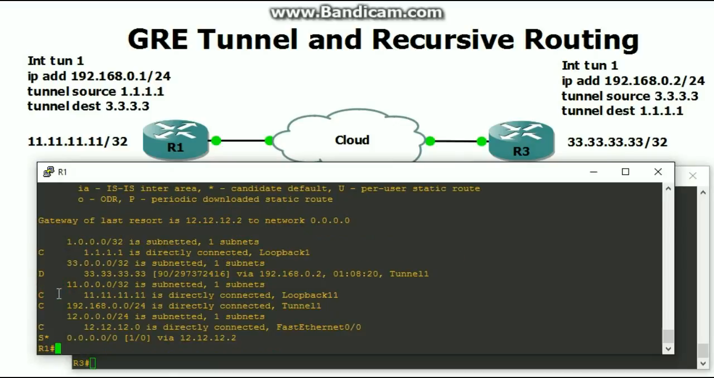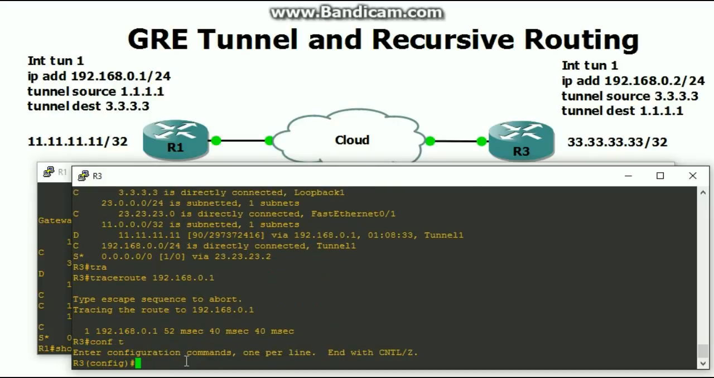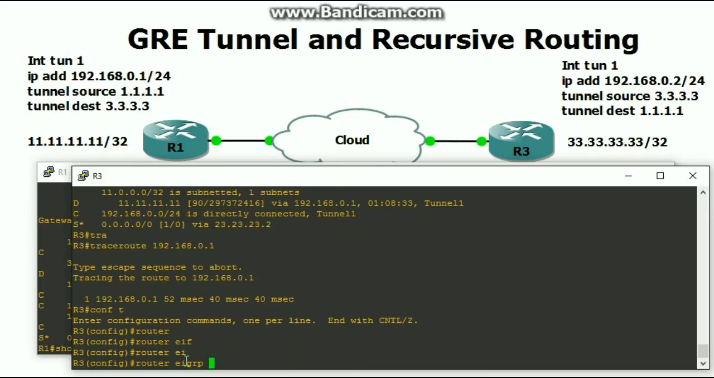And I have to do this quickly because I want to show you something. So let's go to router 3 and let's go to configuration terminal, router EIGRP. Is it 1? I think it's 1.